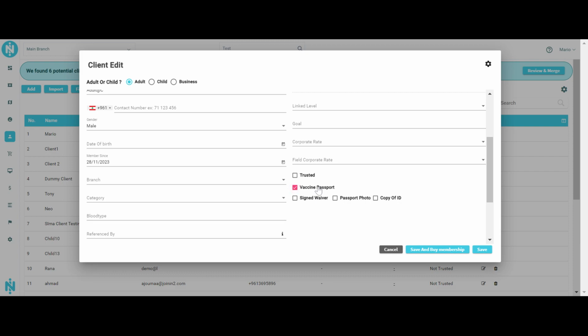Vaccine passport. This was used during Corona time, however, you're free to use it if you want to identify something else with it. This will show up as a green shield next to the client's name on their profile. Of course, you have the signed waiver. Now, the signed waiver does not need to be checked manually, but you can if you want to.